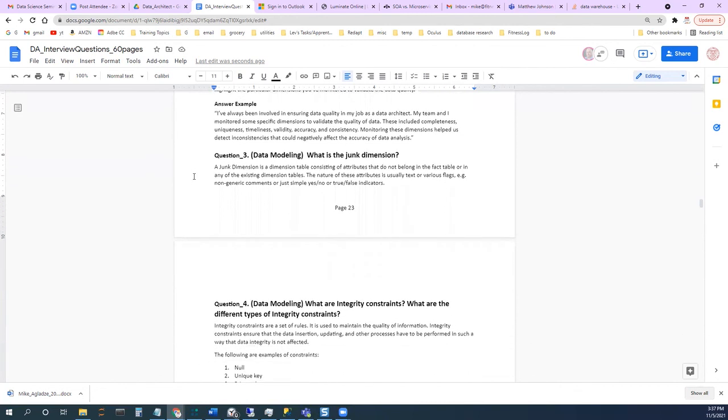What is a junk dimension? A junk dimension is a dimension table consisting of attributes that do not belong to the fact table or to any of the existing dimension tables. The nature of these attributes is usually text or various flags, such as non-generic comments or just simple yes, no, or true, false indicators.